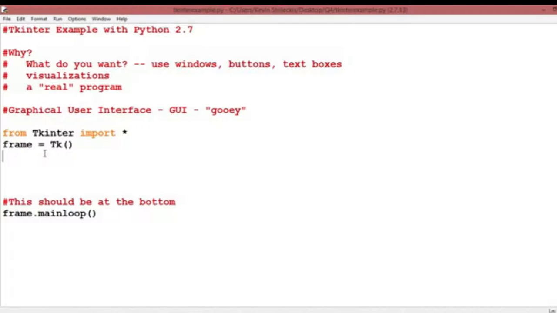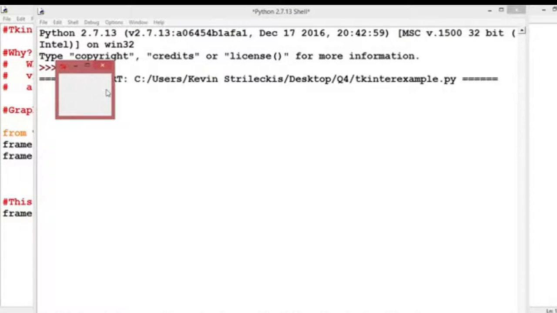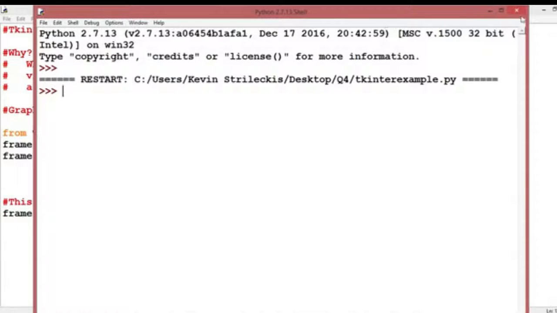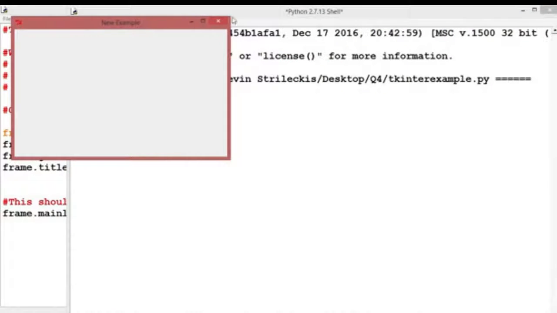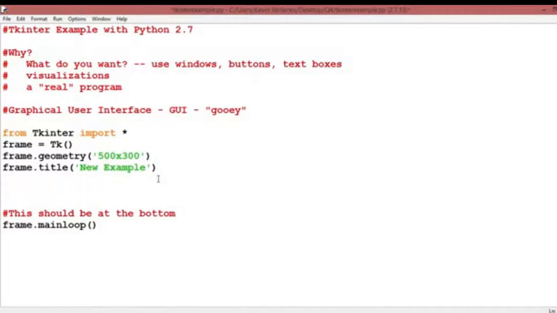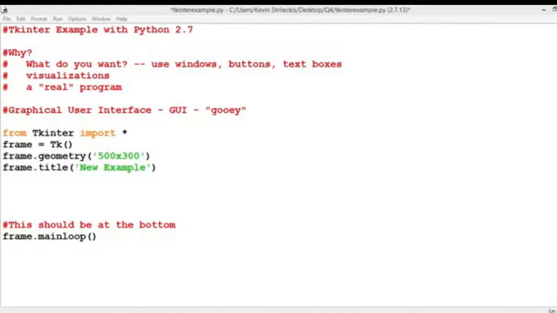I'm also going to give it some sizing using this geometry function that does indeed use quotes. I guess it'll just start off as 100 by 100. That's width by height. So it ends up being that big. And actually, that's not a good size at all. I'm going to make it 500 by 500. And we'll also change the title real quick. New example. And you'll see that pop up. Boom. Okay. Not necessary, really, to make a good program, but you probably want as much control as you possibly can.